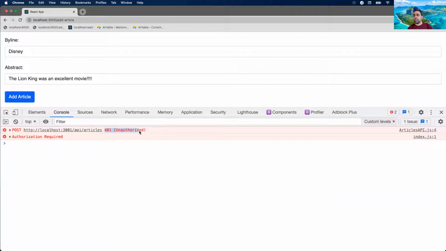And notice the type of response I got from the server. It's not a 404 error. So the 404 code stands for resource not found, meaning it didn't know where I was trying to go. In this case, I'm going to a valid endpoint, meaning one that exists on the server. However, it says I am not authorized. I am unauthorized to make this sort of request. So that is something we're going to be fixing here.